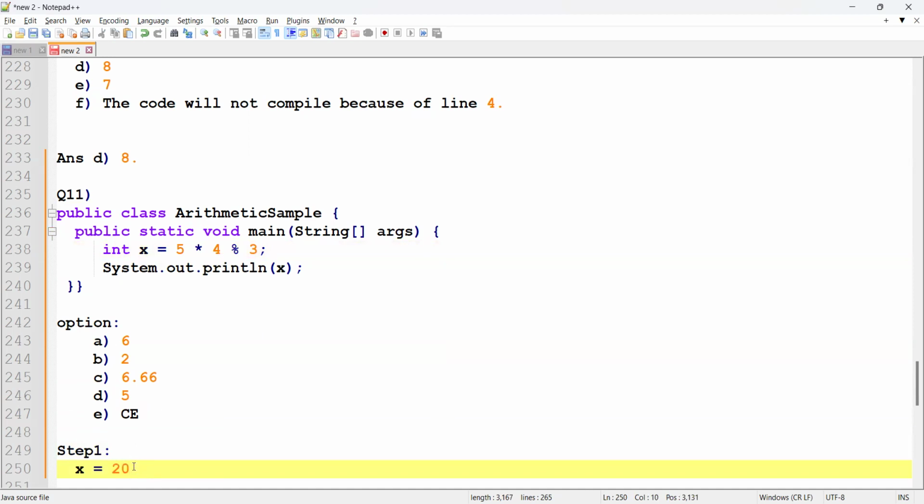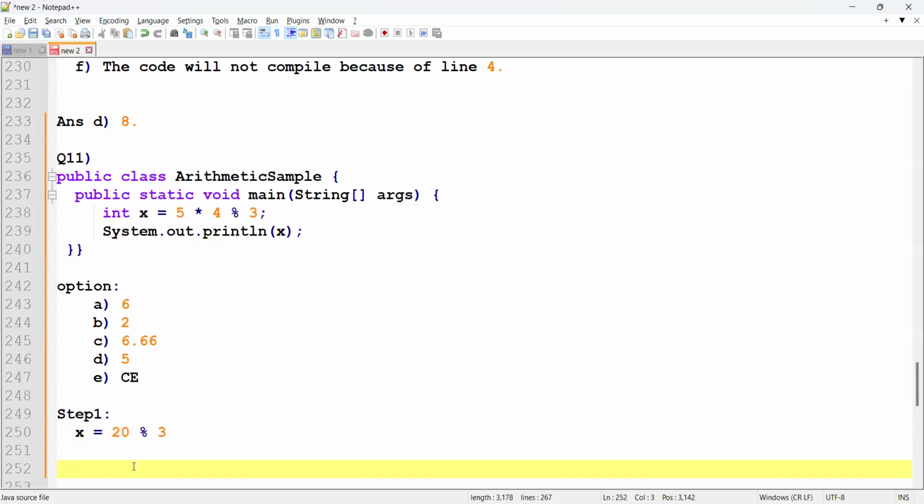So the x value will be 20, and then 20 modular 3. The modular operator is responsible for giving you the remainder, not the quotient. So the remainder of this will be 2. Don't think it will give you 6.66 or 6. Since the modular operator gives the remainder, the final outcome will be 2.